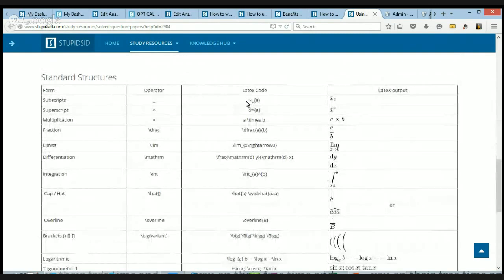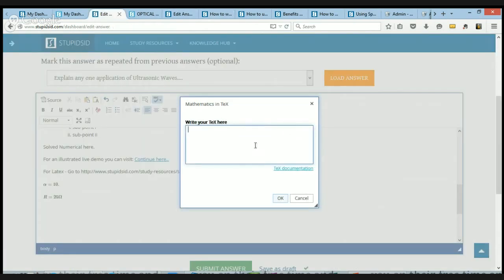As discussed, the subscript is taken care of by the operator underscore, and superscript happens with the raised to operator. As you move on to other mathematical operations, you can see slash times becomes a cross or a multiplication operator. A fraction can be obtained using slash dfrac. So I can show you a demo. Suppose I want to write a upon b.